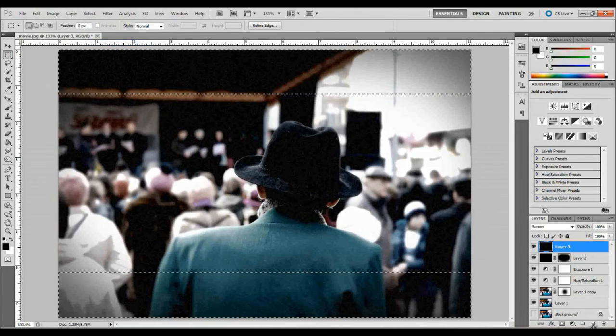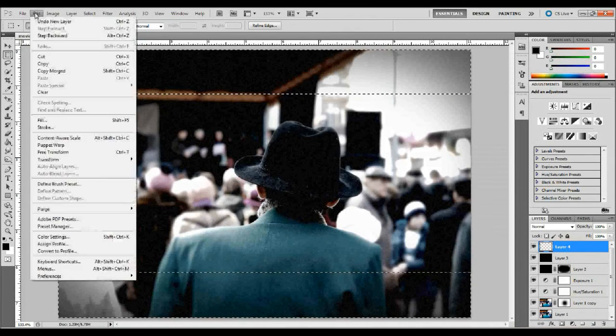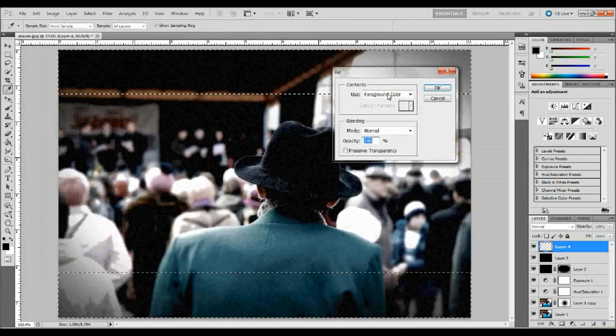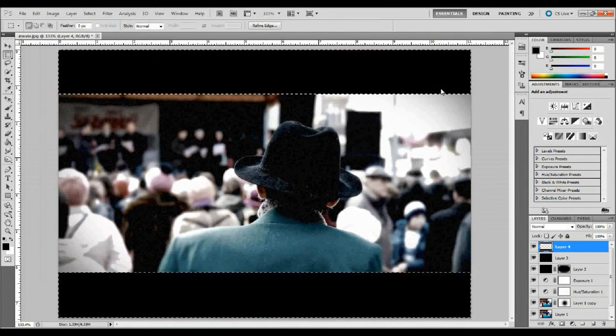What we want to do is make one more new layer. We go up to Edit, down to Fill, and keep our foreground color selected under Contents Use, because our foreground color is black, and that's what we want to add there. We'll select OK, and that adds those black areas to the image and gives you that widescreen film look. Okay, and now we're really done.